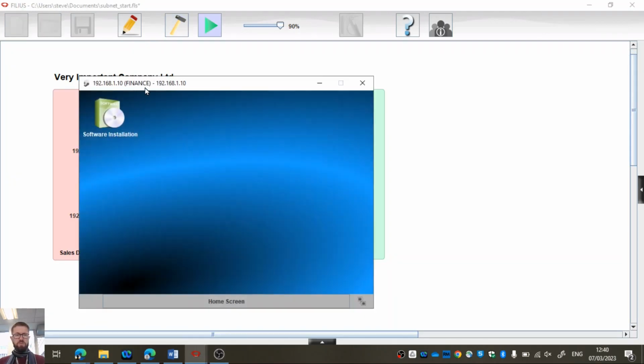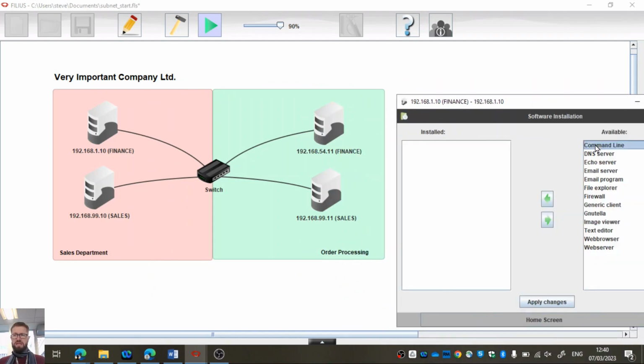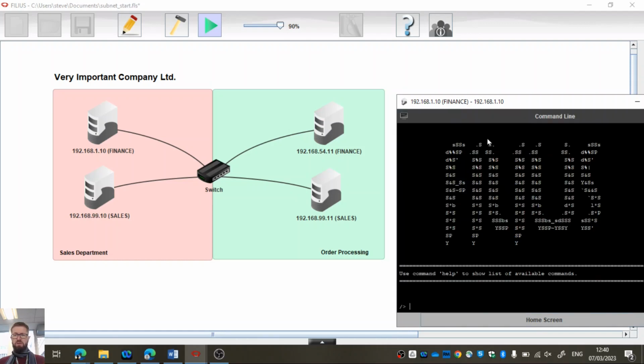So let's click on this computer up here at the top. Let's move it out of the way a little bit, go to software installation. Let's install a command line, apply those changes. Okay, so I've got a command line running on 192.168.1.0.